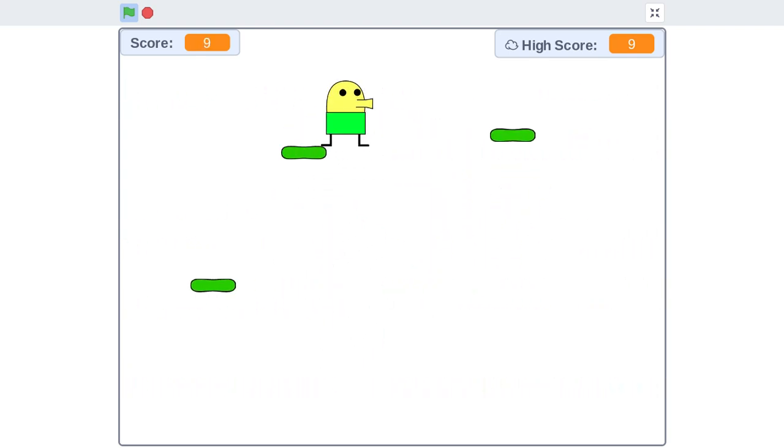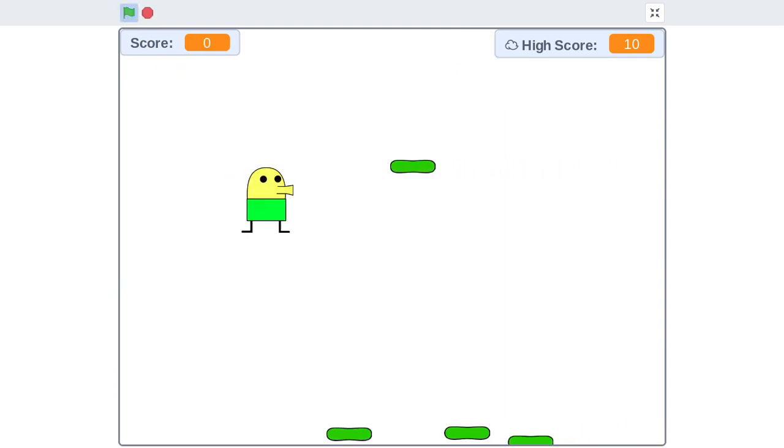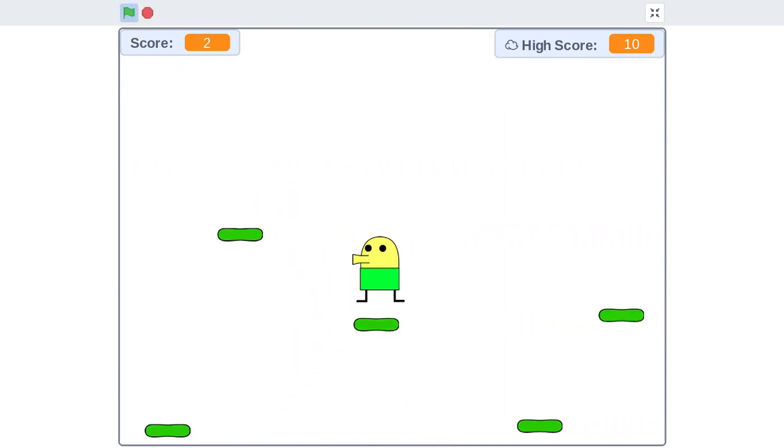Oh, and my brother is playing Minecraft. No! Yes, I got a new high score! My new high score is 10! That's so disappointing!